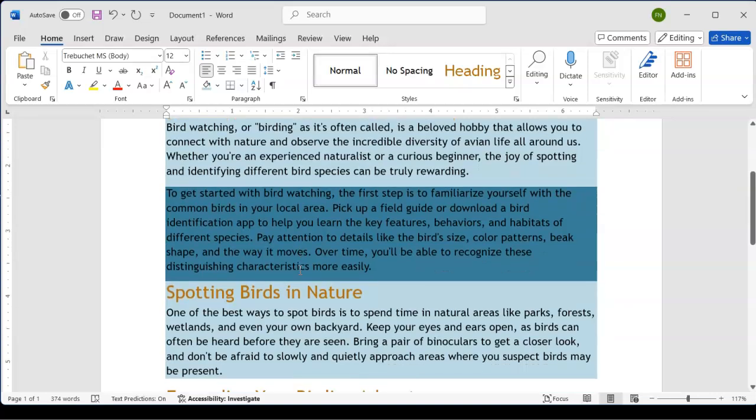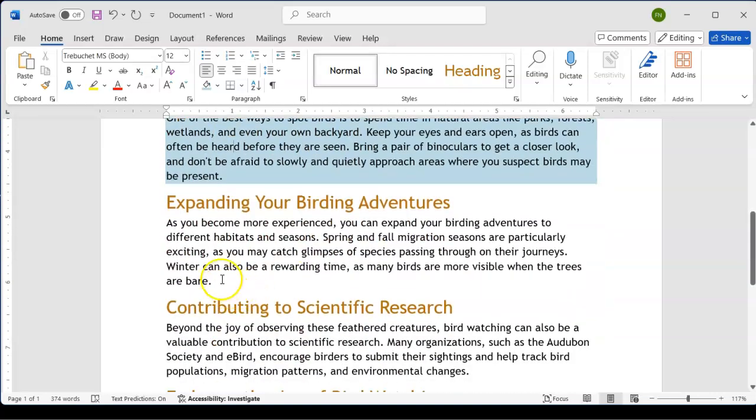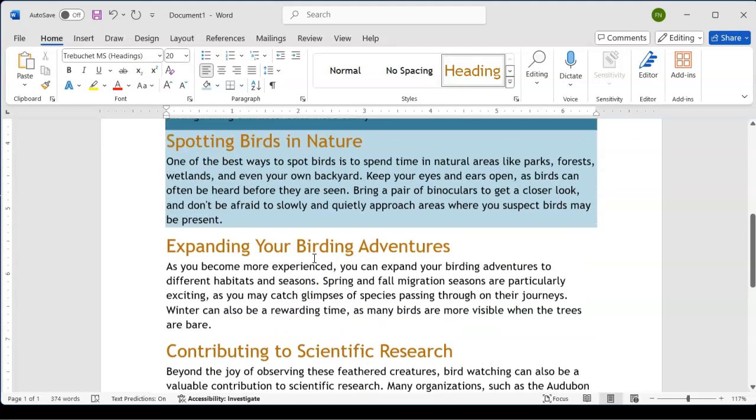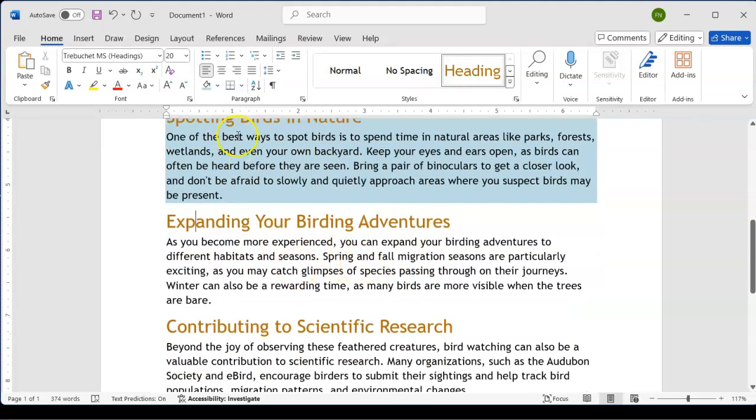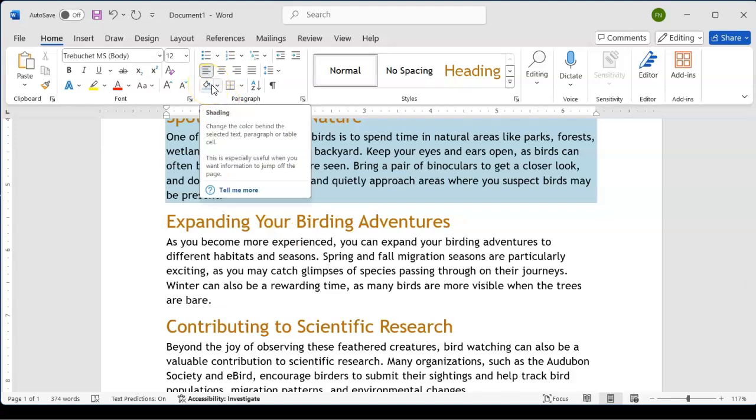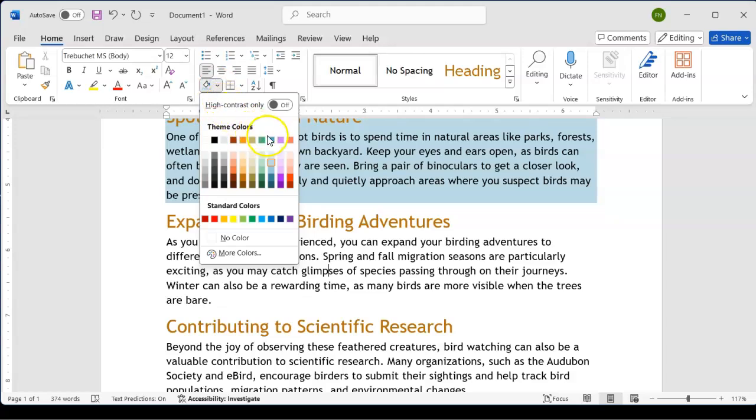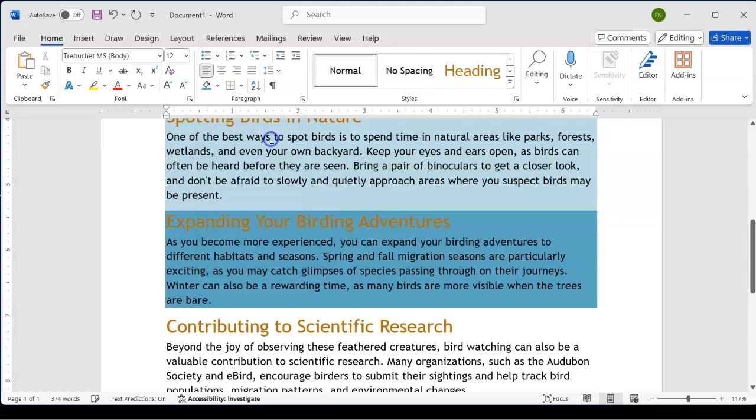It's here. Okay. And let me come here and let me select an analogous color. Now, what I'm doing to select this, by the way, is I'm in the paragraph group. I'm clicking in the paragraph that I want to affect, and I'm going to the shading button. I'm going to click the drop down arrow, and I'm just selecting analogous colors here.